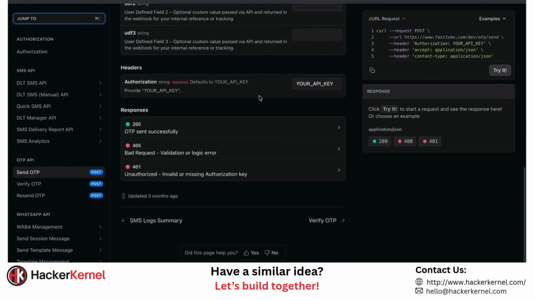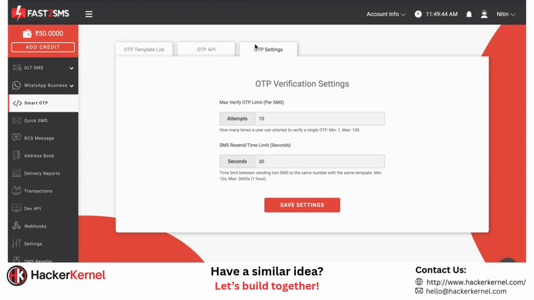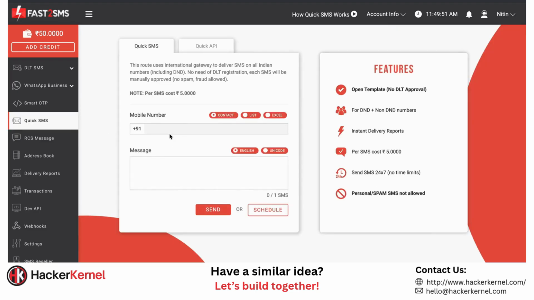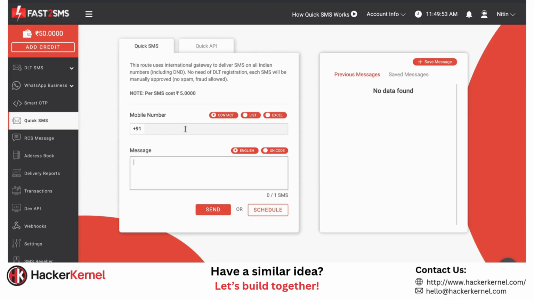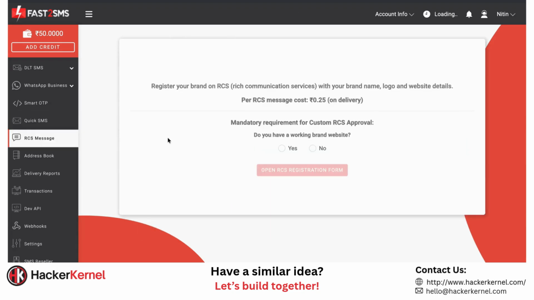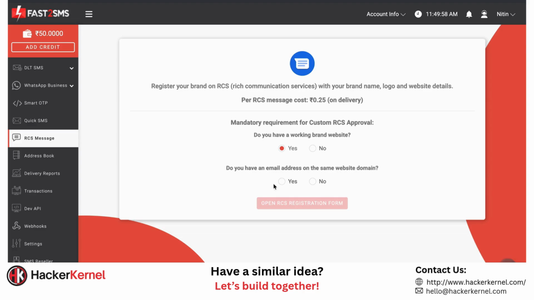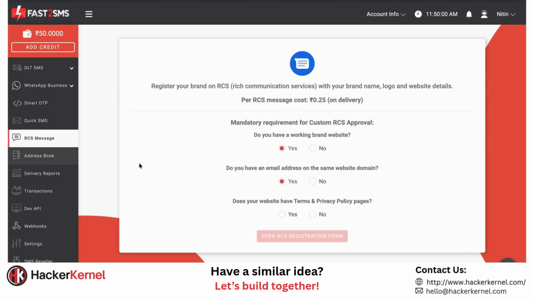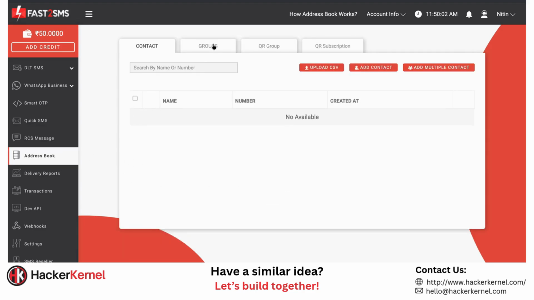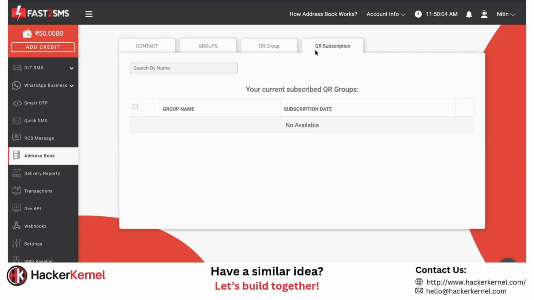Beyond standard SMS, Fast2 SMS includes a complete WhatsApp business suite featuring an interactive live chat inbox and automated chatbot flow builder. For rich branded media experiences, the RCS module enables custom enterprise onboarding directly within the platform. Contact management is centralized in the address book, supporting custom groups and QR-based subscriber list building.